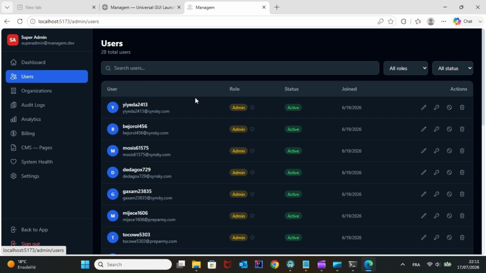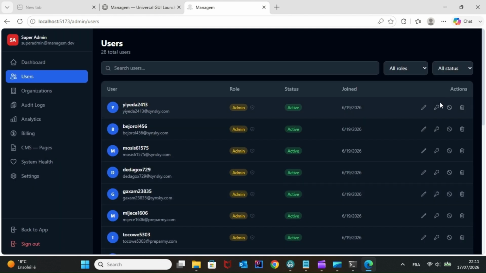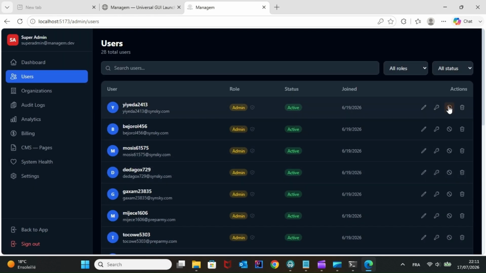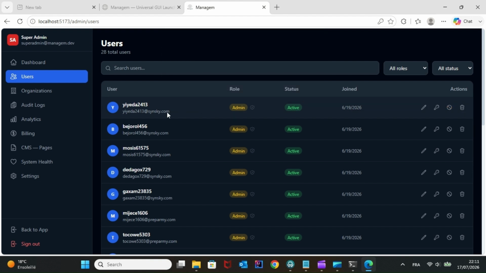Now we are on the super admin users page, where we manage all platform users from one place. At the top, we can see the total user count. Right below, we have quick filters. Search by name or email, filter by role, and filter by status such as active or suspended. In the table, each row gives us the full user profile summary: avatar, name, email, role, current status, and join date.